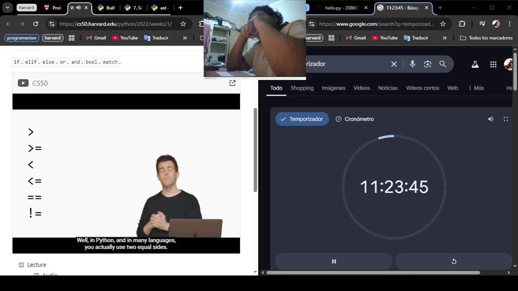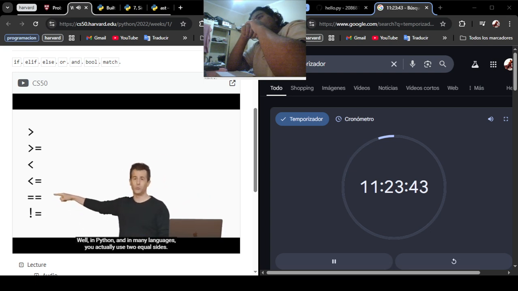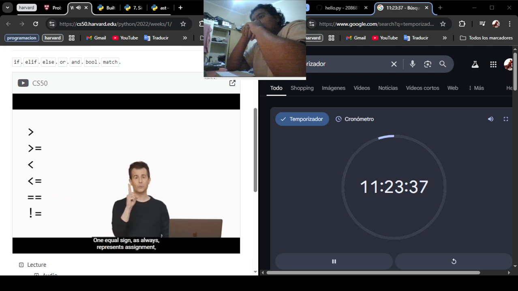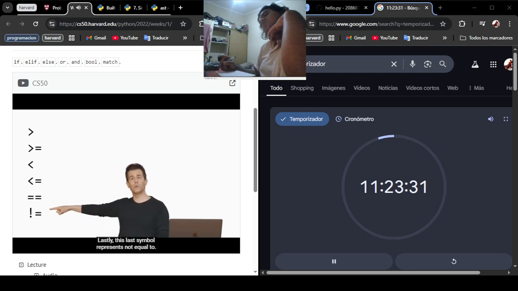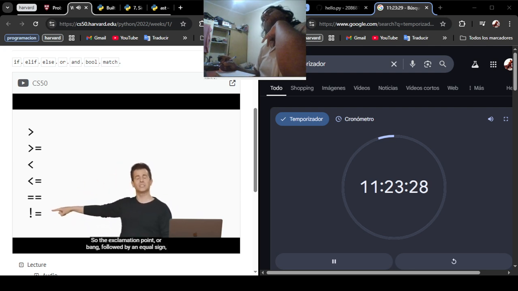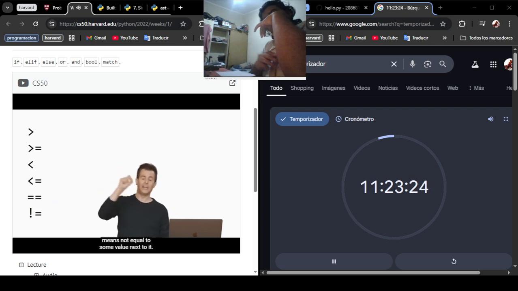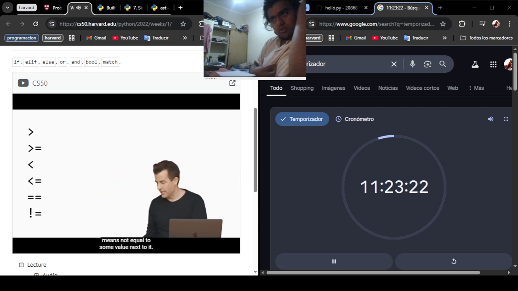Well, in Python and in many languages, you actually use two equal signs. So two equal signs represents equality, comparing the thing on the left and the right. One equal sign, as always, represents assignment, copying the thing from the right to the left. Lastly, this last symbol represents not equal to. So the exclamation point or bang followed by an equal sign means not equal to some value next to it.